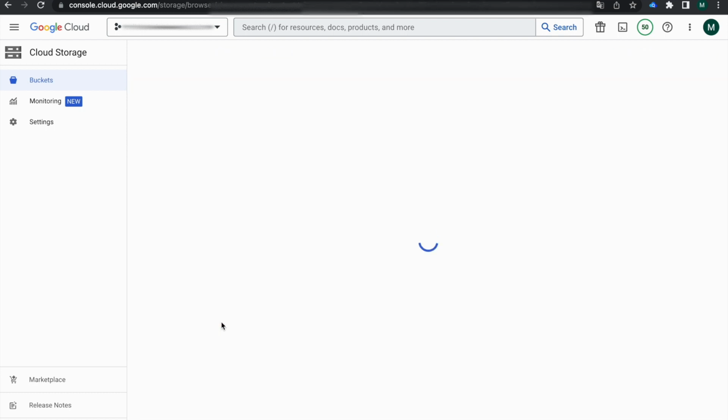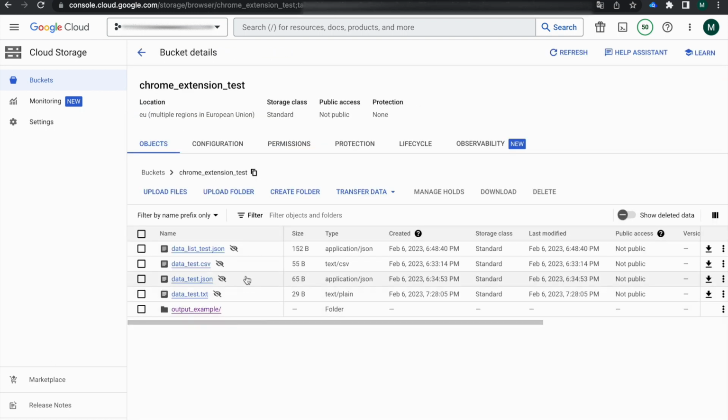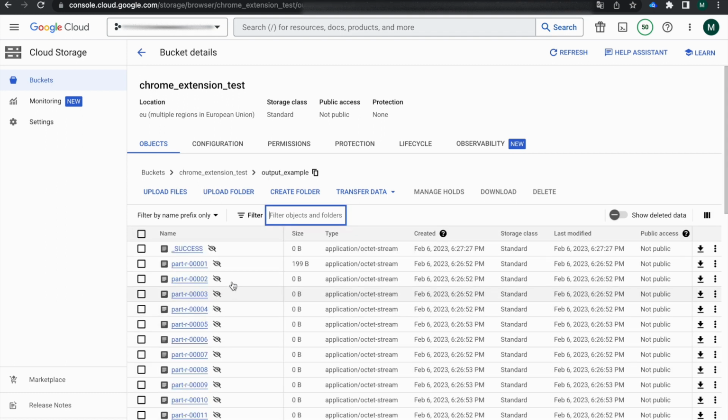Once you're in your Google Cloud Storage, browse your files and find the one you want to preview. As you can see, an icon appears beside each file you can preview.